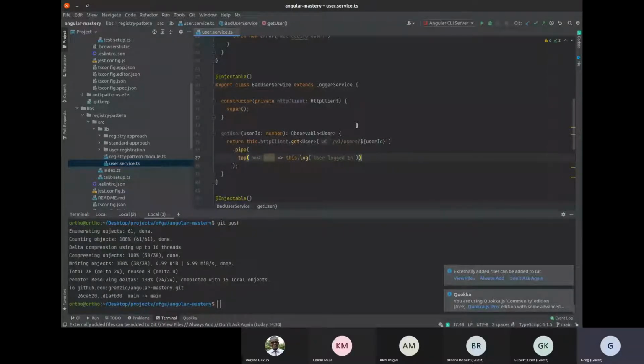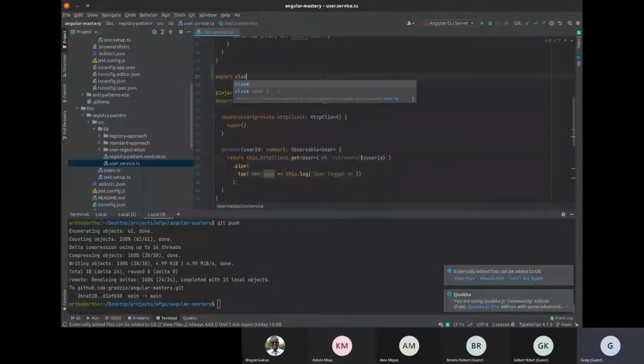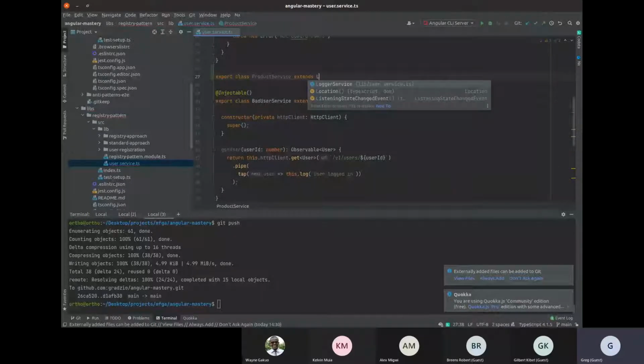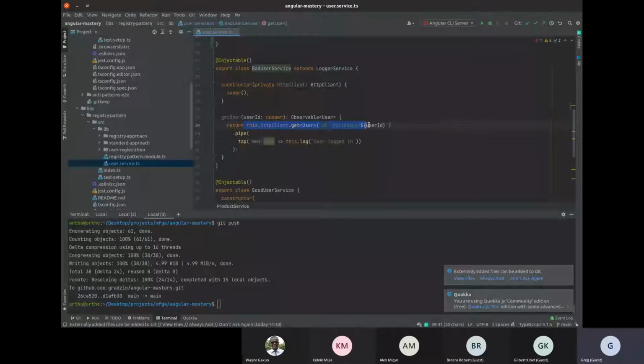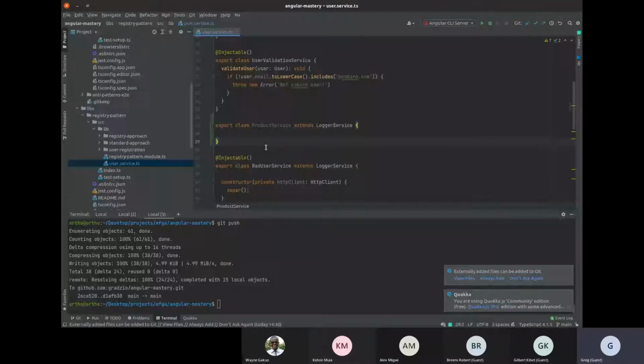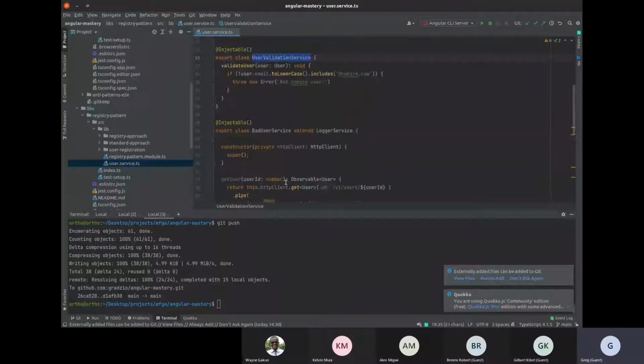Because they think, hey, maybe I want to create another service. Let's call it product service. And I want to have the same functionality. So then I can easily extend the logger service and do exactly the same thing. I can call my products and then log it. So this is why people actually want to do it. But obviously it's not the good way, because eventually someone will come in and say, okay, let's put some user validation, which is another service. You want to put it here, but you already extend the logger service.